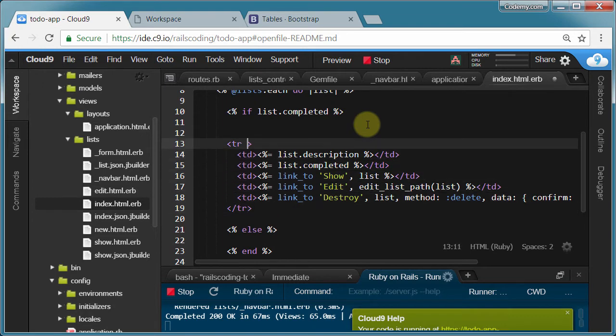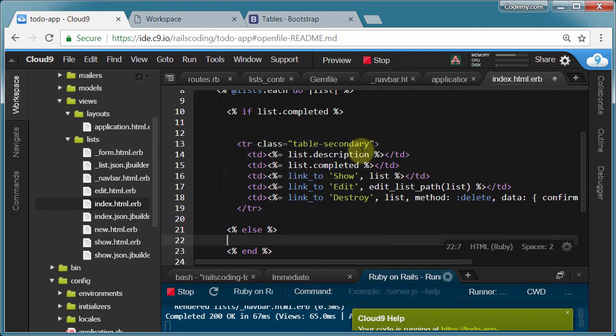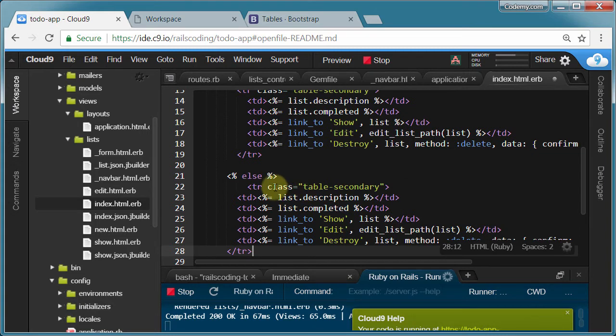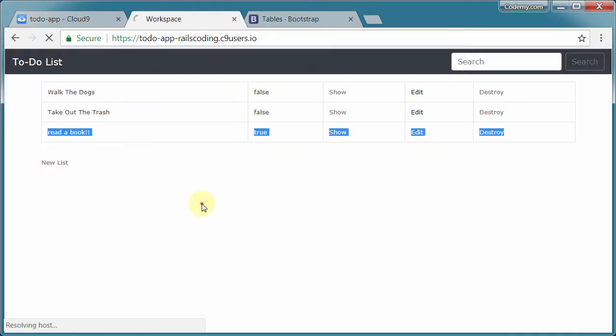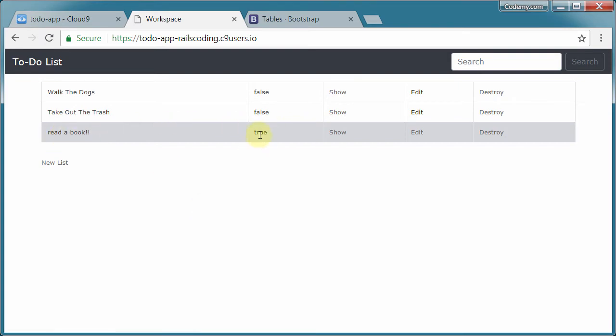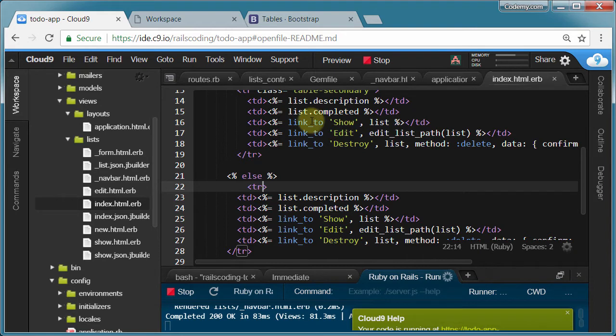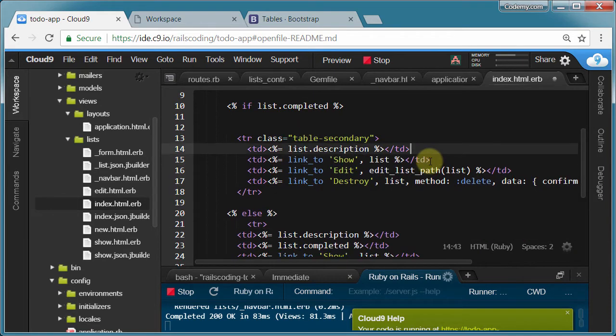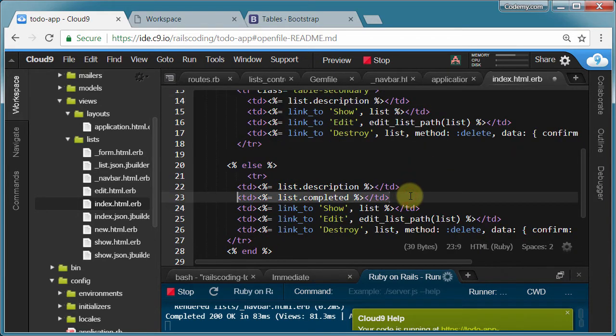So give this a class of table-secondary if it's been completed. Otherwise, don't. So let's save this and reload and take a look. Okay, so this is true and it's dark. So we can get rid of this column here saying whether it's true or false. It's just list.completed. Same thing down here.